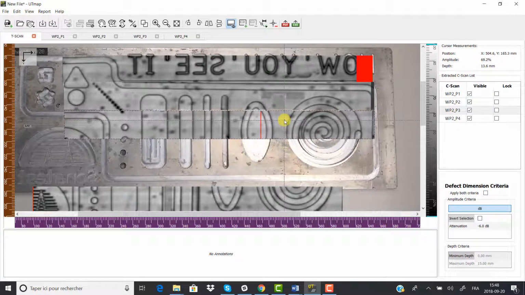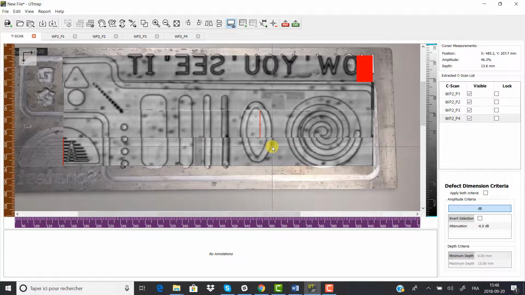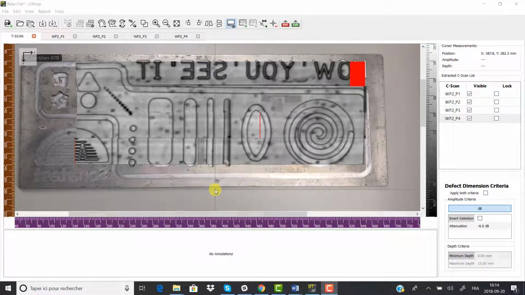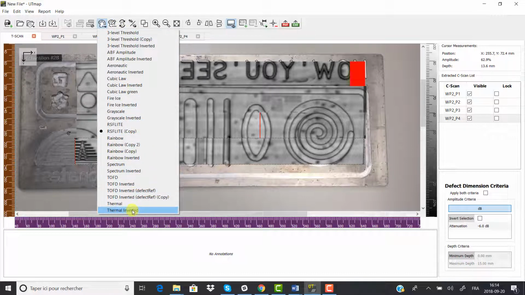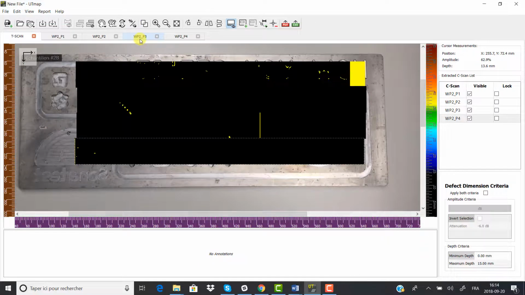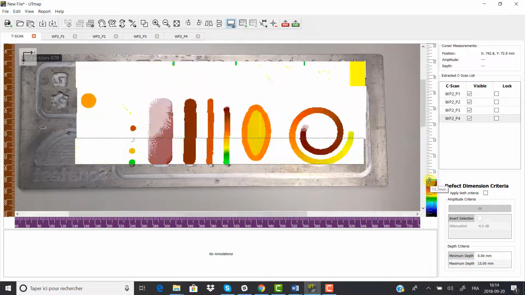The ultrasonic information has both amplitude and time of flight information. You could switch from one to the other at any time. The current view is an amplitude representation of the part. Just so you know, UTmap has plenty of colour palettes to use, or you can create your own custom one. Now I just switched from an amplitude representation to a time of flight representation. The scan now displays a whole new set of information.